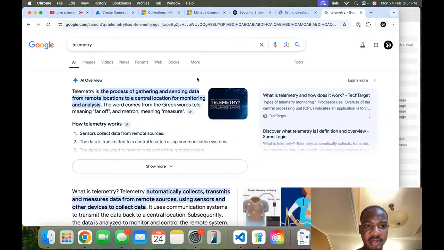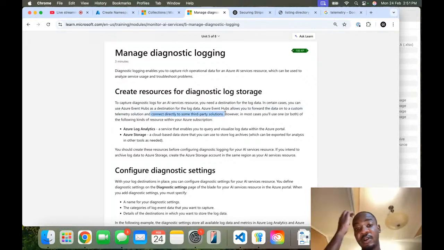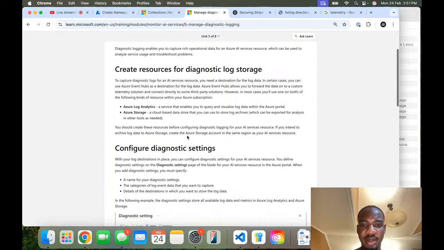Process of gathering and sending data for monitoring. Good. Always be open to learn. In most cases, use one or both. Connect directly to a third-party solution. Yeah. However, in most cases, you use one or both of the following kinds of resource: Log Analytics and storage, a cloud-based data store where you store log archives. Good. And a service that enables you to query and visualize unlocked data.